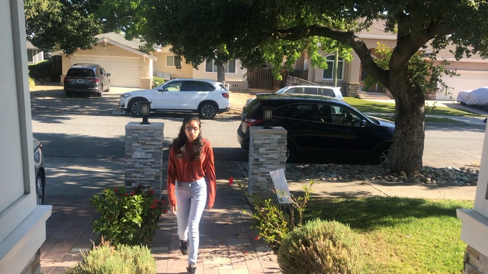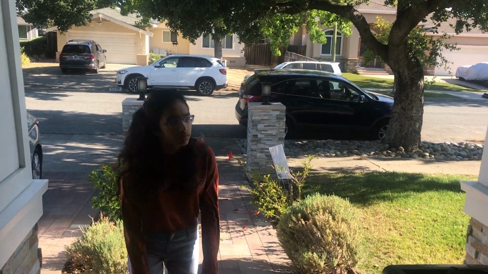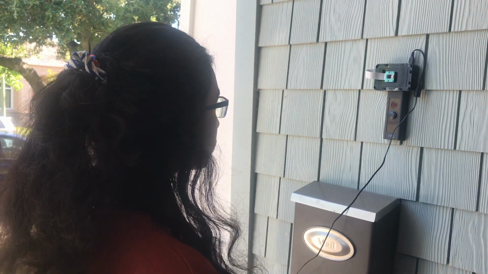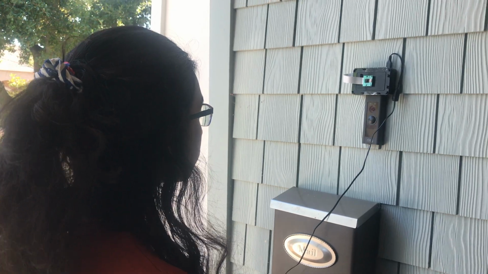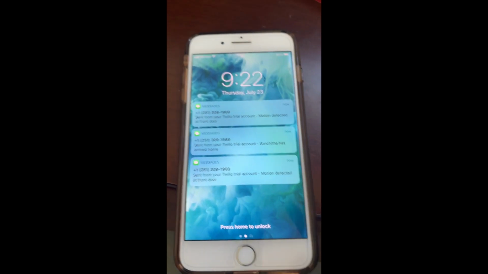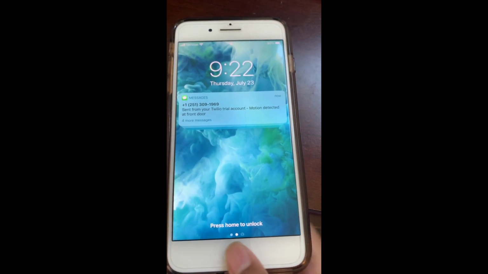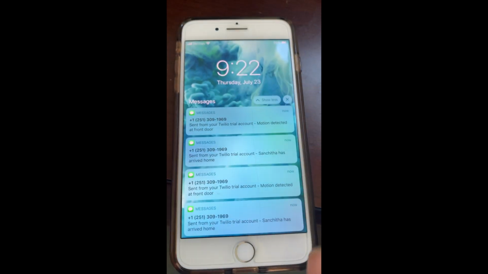As I'm walking up to the Raspberry Pi, the camera is waiting to detect motion. Once it detects motion, it snaps multiple pictures and checks for any matches in the object detection model. Here is the picture it was able to capture. As you can see, it drew a bounding box around my face, recognizing me as Sanchitha. Once it does that, it sends messages to my phone informing me of arriving home safely.